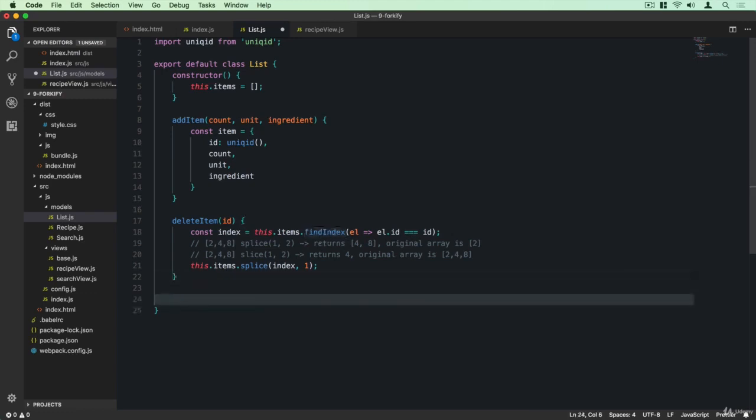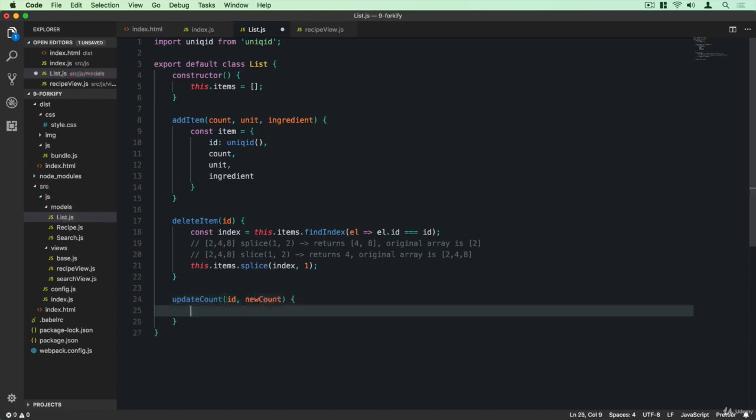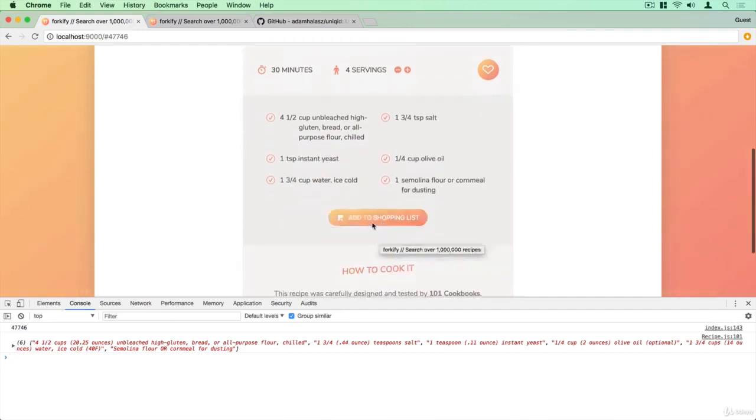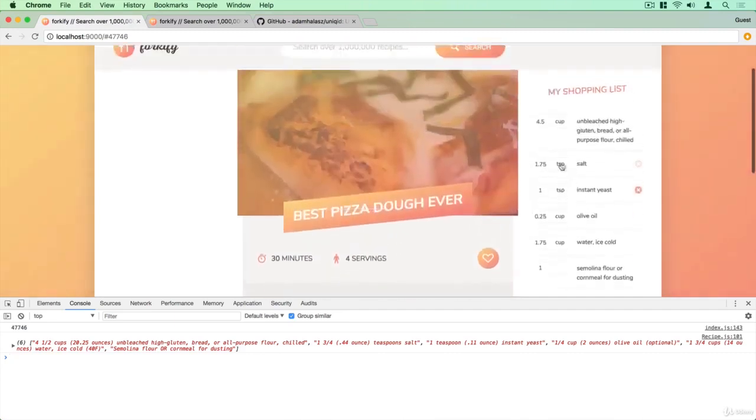Now next up, and actually this is already the last one, is that we want to update the count. So we're not really going to update the entire element, but we will simply allow it to update the count. And so we will pass in the ID of the element that we want to manipulate and also the new count. And let me quickly show it to you in the user interface in the final app. So what I'm trying to do here is this one. We have these buttons here where we can update the amount of the ingredient, but not the unit, of course, and also not the ingredient itself. So all we can really change here is the count.